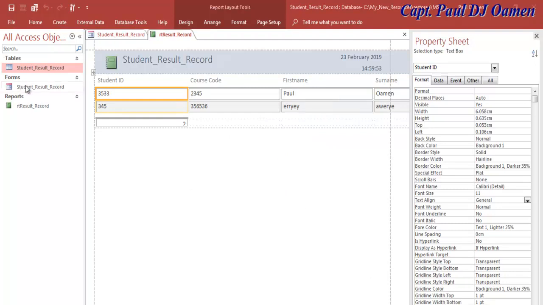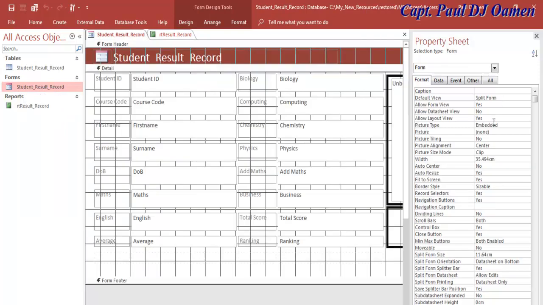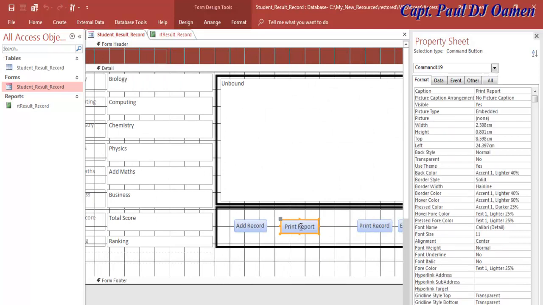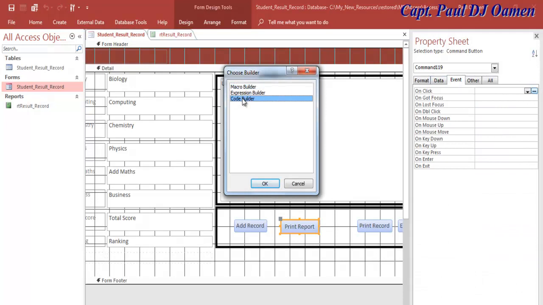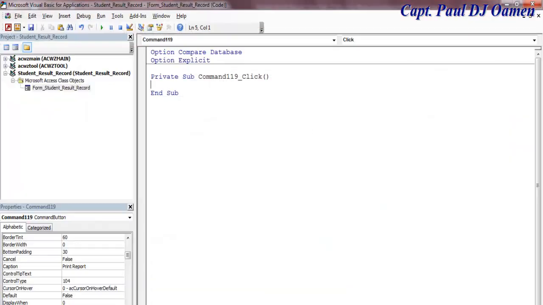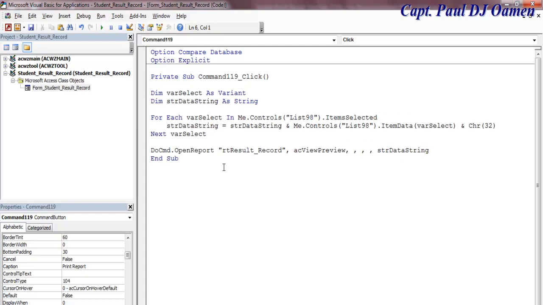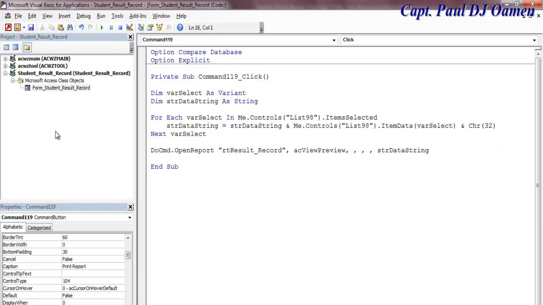Okay, back to my design view and the form. So let's scroll right down. Remember print report, so let's go to the event of print report. Click on that. Let's select code builder and just dump that in here. Right there, guys, those are the lines of code I'm going to use for that print report. Yeah, there they are. So have a good look at it. Now we'll go back in here.